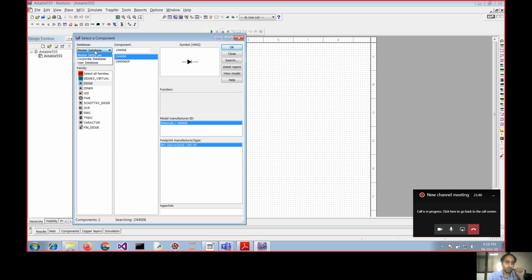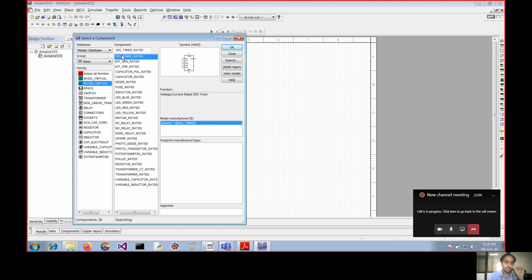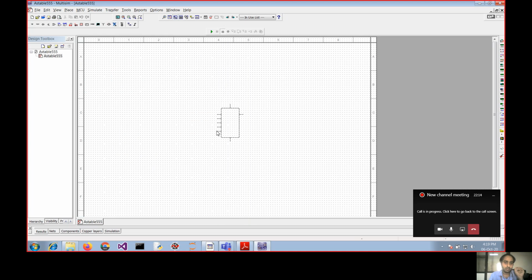Within that, you have a database called the master database, which should always be present. Next, what type of components are you going to select? Here first I am going to select the 555 timer. For that, I will go to basic, and in the basic I will go to rated virtual, and in the rated virtual you can see that I have a component called 555 timer rated. This is the component that I am going to select. Click OK, and I am going to place it on this sheet, at the center of the sheet.